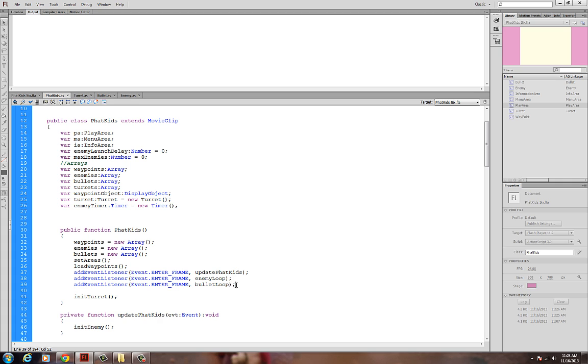And then, so that's my variable, but inside the PhatKids class, I need to do a couple of things here. The first thing I'm going to do is say enemy timer, and I need to start it. So one of the methods in a timer is the start method, so that's going to start my timer right when I go into my document class. And the other thing I need to do is add an event listener, so I can say enemy timer, and I'm going to simply add to that timer an event listener, and the event listener is going to listen for a timer event. And so a timer event is what I imported up above.